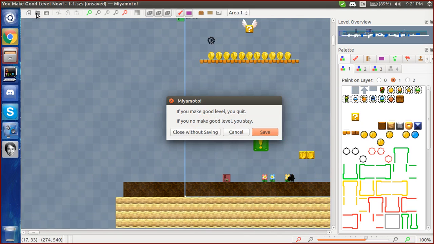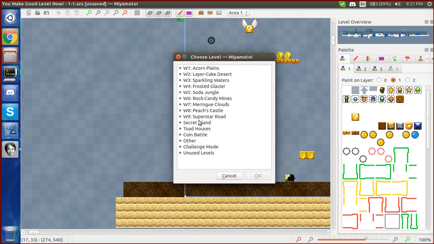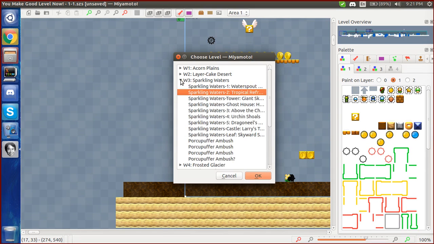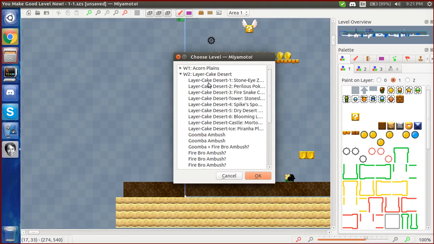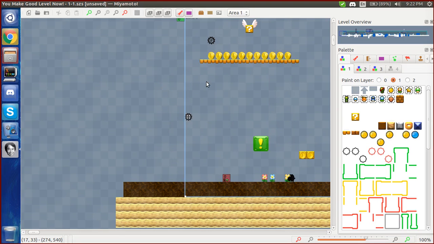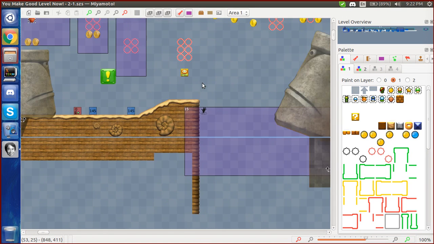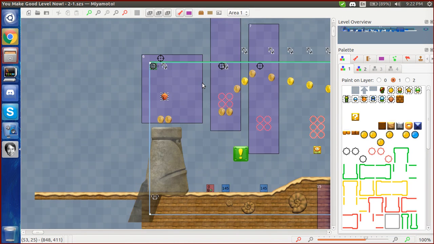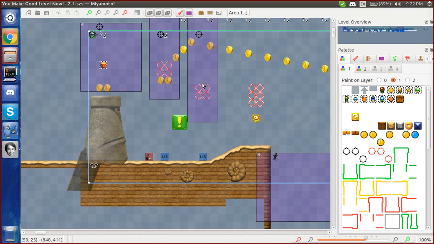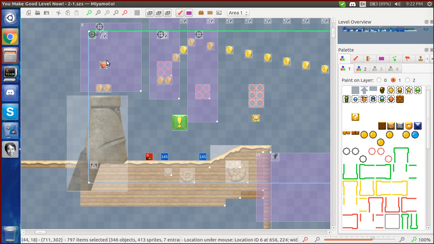In order to create a level, I recommend doing the level you wish to replace. For example, let's just say I wanted to replace 2-1. Now that we have 2-1 open, let's go ahead and create a new level. So, now we're going to select all and just hit backspace.